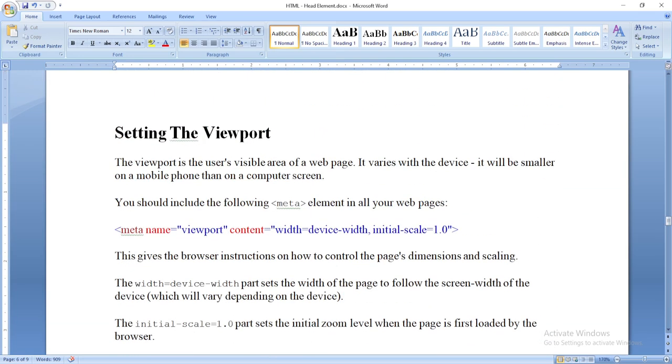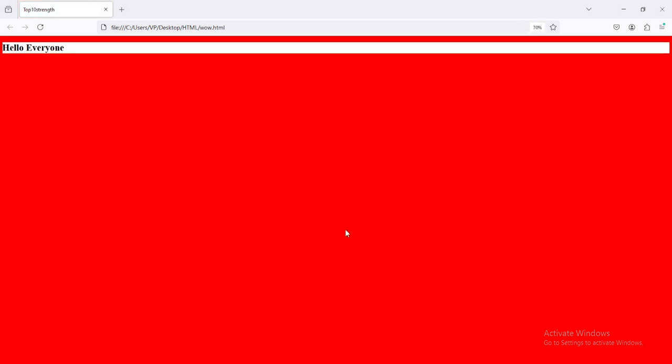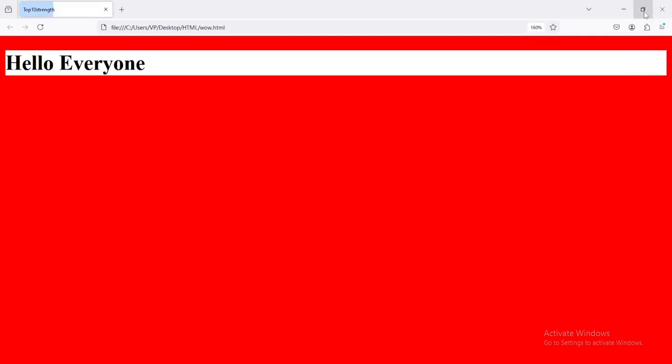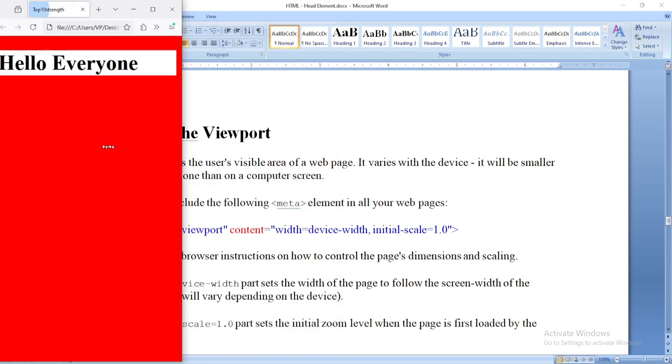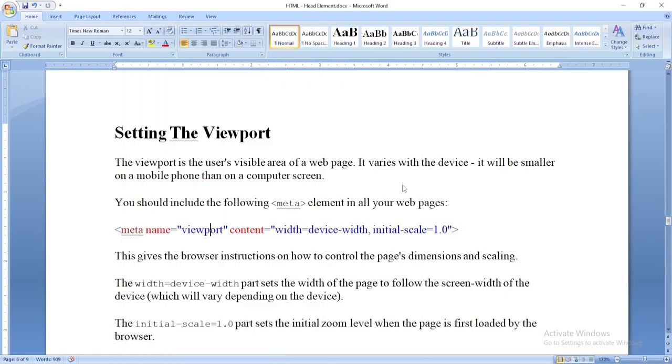In case people are zooming in, zooming out, it will set it for us. It will make our page look nice. And in case we do it like this, as you can see, it's still looking nice. When we are on a mobile phone, it's setting it for us nicely.